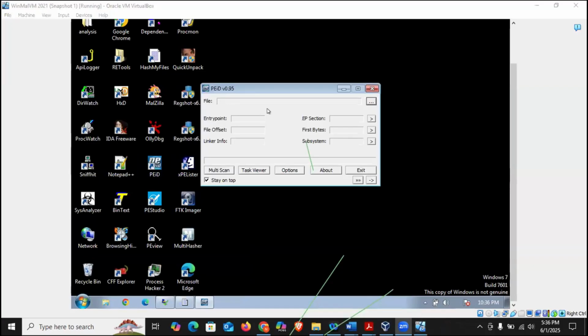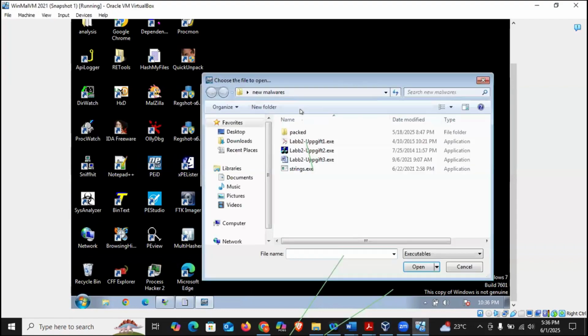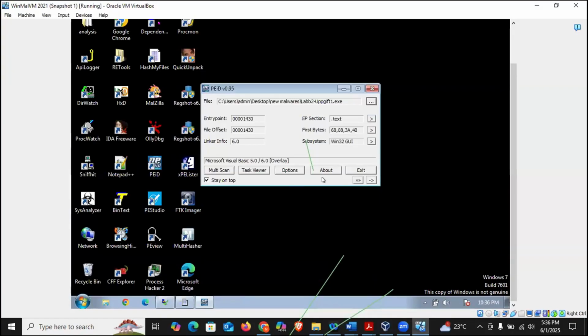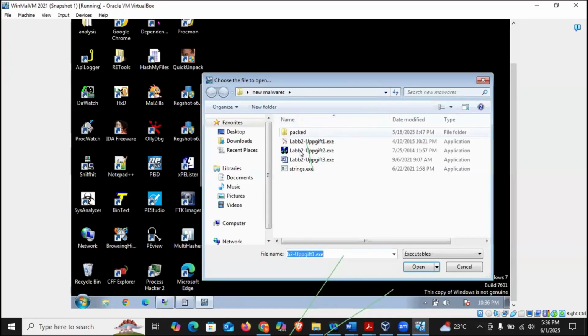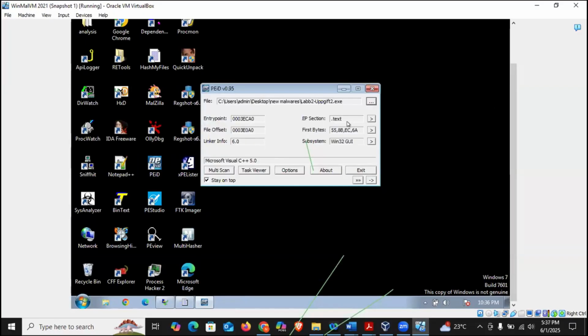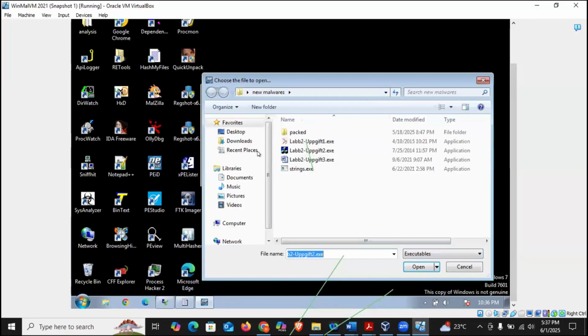PID helps you to detect if the malware is packed or not. Just take this one. You have to do deep scan. Like this one is not packed, but there is another malware here that is packed. I think lab 2. It's not. I'll just go and check.